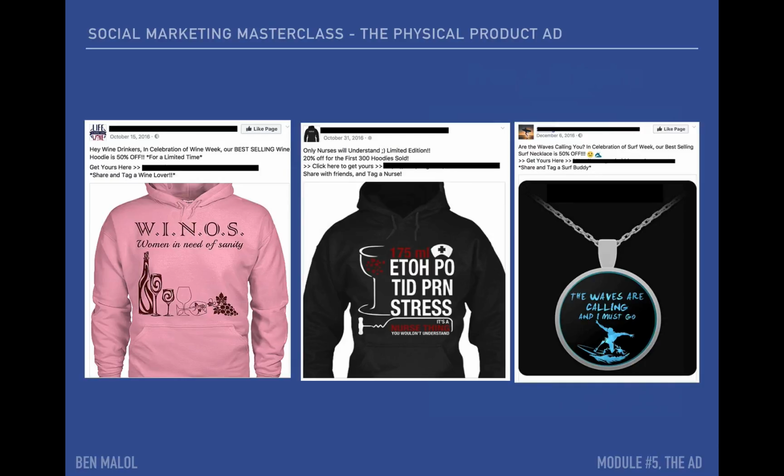And then we have the ad that we went over, and for example, here we have this surfing necklace. So are the waves calling you? Again, speaking to the customer, in celebration of Surf Week, our best-selling surf necklace is 50% off. Why is our best-selling surf necklace 50% off? Because it's Surf Week. Share and tag a surf buddy. Now this is actually pretty cool because we sometimes just create holidays and events just to give a reason for the discount.